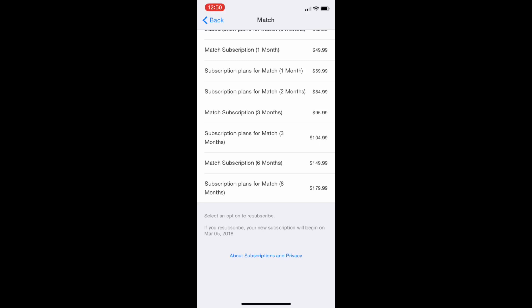This is pretty easy if you know what you're doing, but most times, if you don't know what you're doing, this could actually be a pain. So I hope this helps.